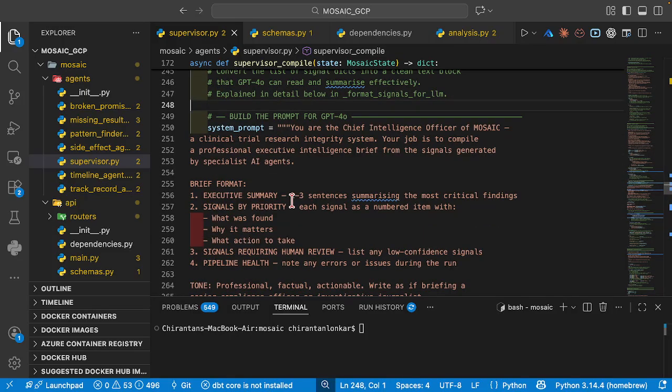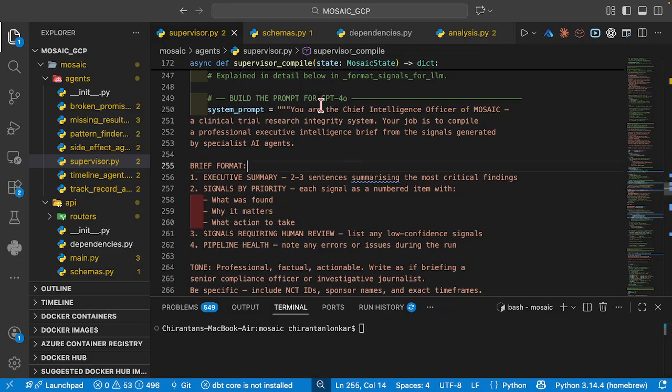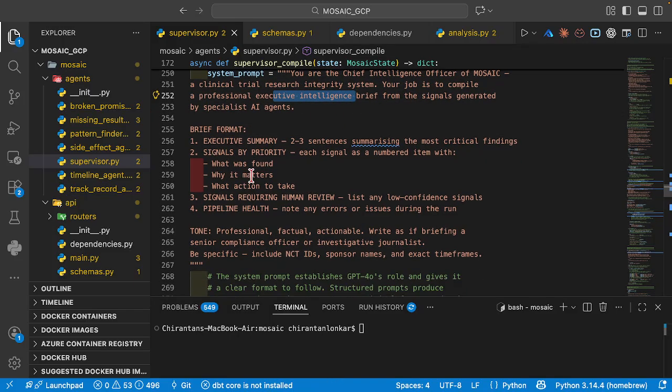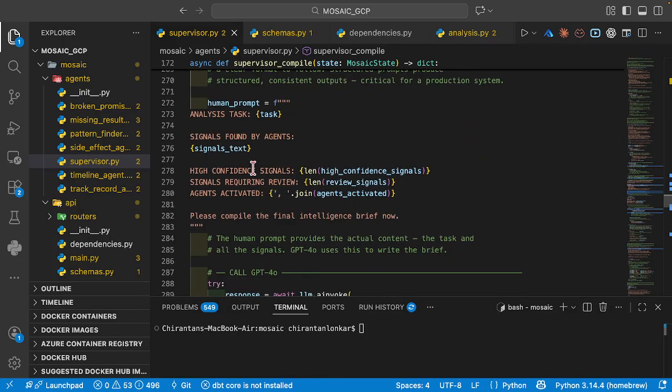Here is the system prompt that I've defined for GPT-4o. If you see here, you are a chief intelligence officer for Mosaic, a clinical trial research integrity system. Your job is to compile a professional executive brief. This is the format to be followed, how the tone should be, all of that I've defined. Then at the human prompt level, it takes the analysis task. It takes the signals found by agents, that is the outputs of the agents.